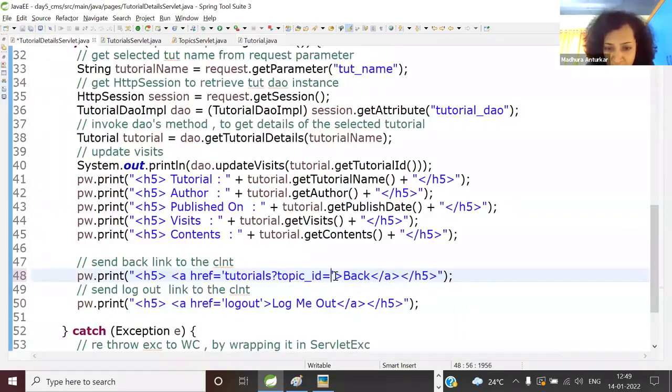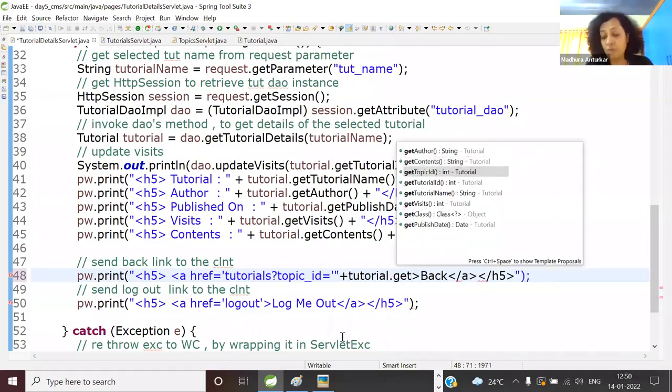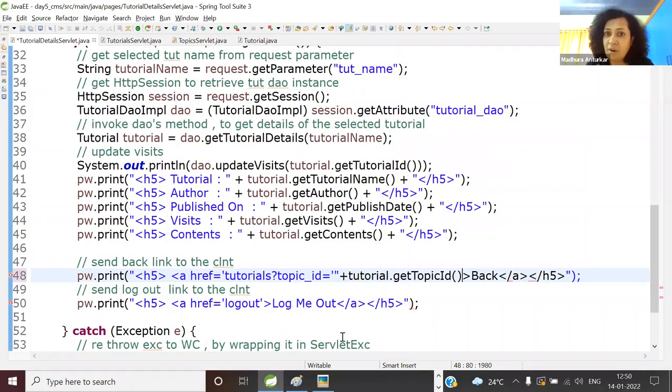So now again you have to take this, close it, plus what is the variable name? Tutorial. I wanted dot get topic ID or something must be there. I don't know how you have written it, but I have got a method get topic ID. Open that and continue here. So get topic ID and backlink.